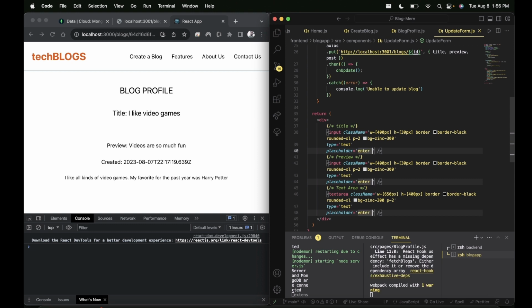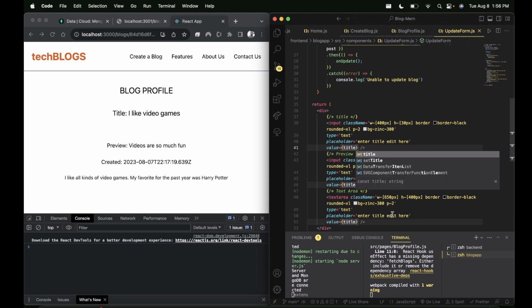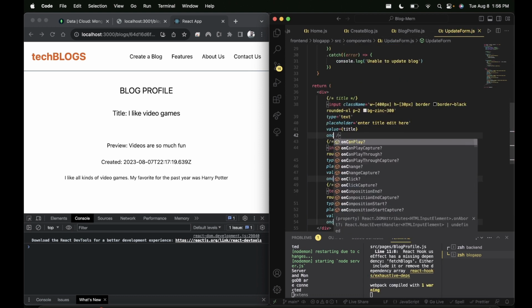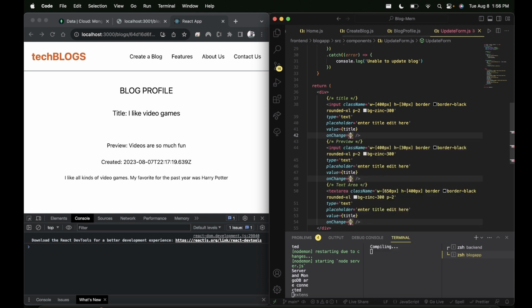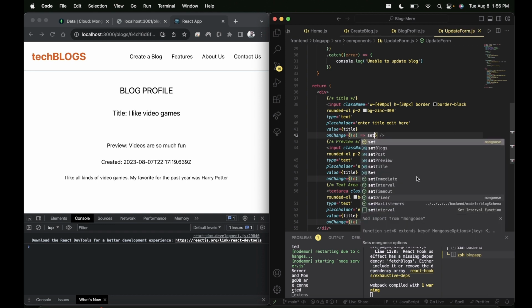So enter title edit here. We'll say, okay. And then next we want the value. We want this to be a title. All right. So after the title, of course, we want our on change. So we want to take our event and set it to our stored value. So title.